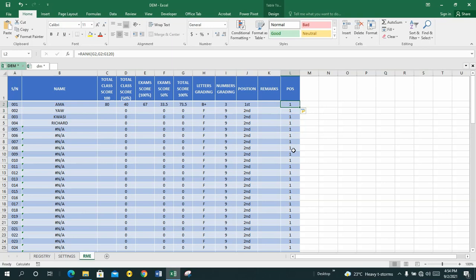Everybody is first. That can't be, because when you look at the total score over here, only Amma has 73, so Amma should be first and the rest should be second. But all of them are first. Because when you check the first formula here, the first formula is correct, G2. But when you go to the next, it changes to G3 in that order. So it makes your ranking not correct.